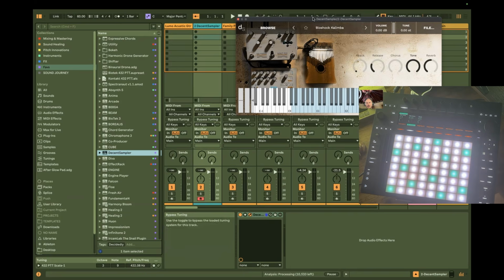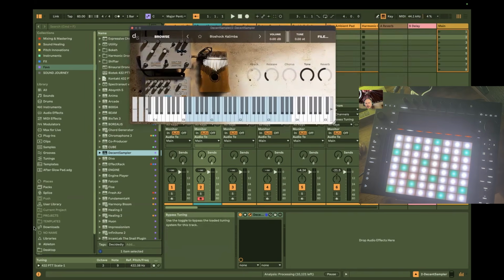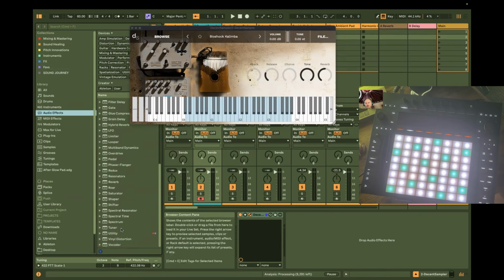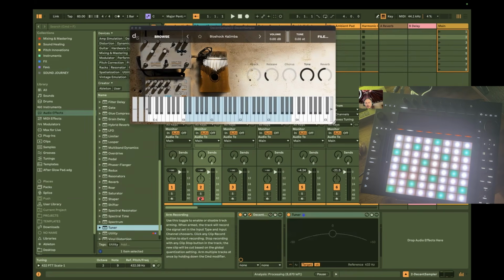But if we now want to tune the Decent Sampler, I can show you, I can put a tuner right behind here. And then I just arm this one for recording. And then I can play it with the Push. Right now it's showing me, oh, it's off. And this is because it's still tuned to 440, A440.